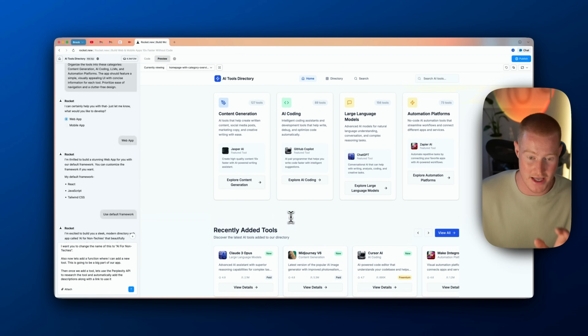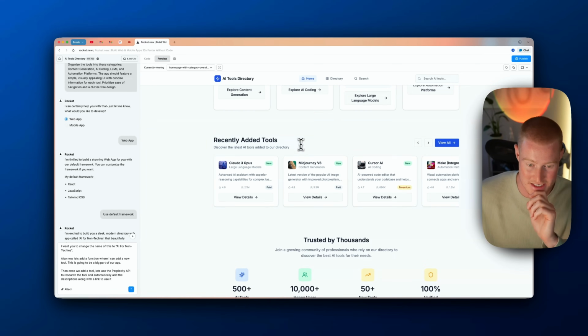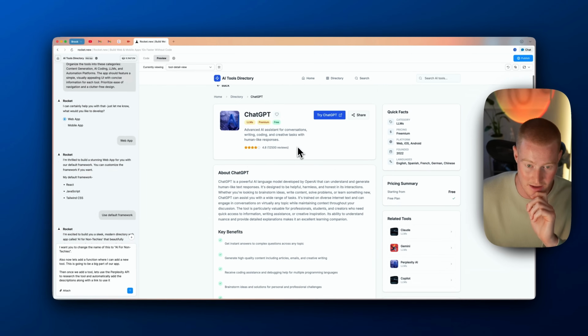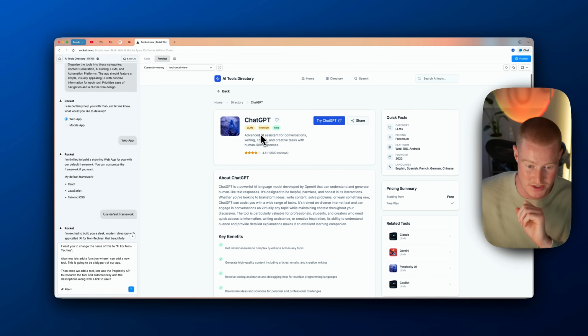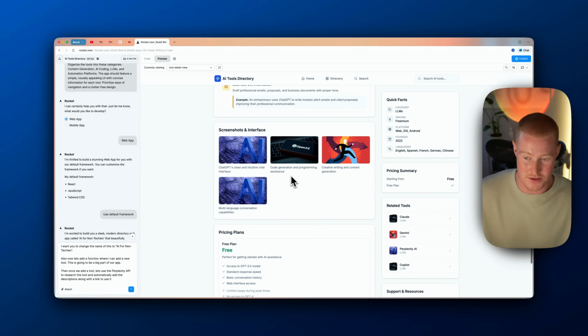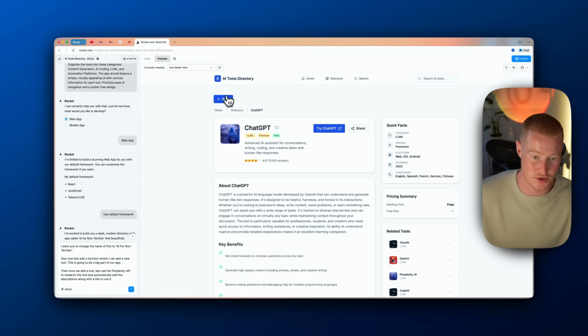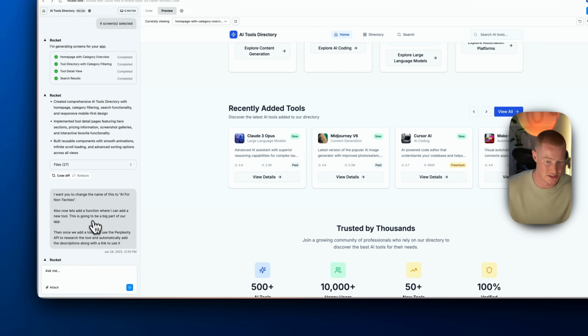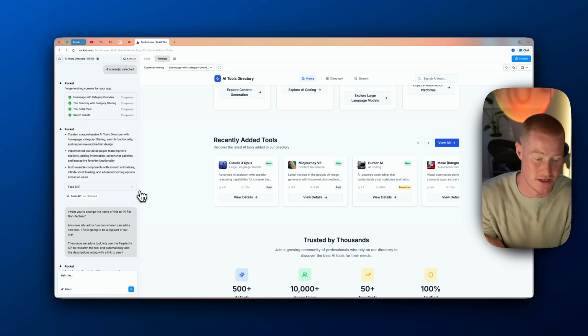Before I go ahead and do that, let me see how detailed this is. If I click on this, I could view the details of our apps, which is pretty cool. It shows ChatGPT, breaks down what ChatGPT is, key benefits and whatnot. So far, the user interface of this app is pretty solid off of one singular prompt that we've given it. So let's move forward with this second prompt and see how Rocket is able to actually handle this prompt.